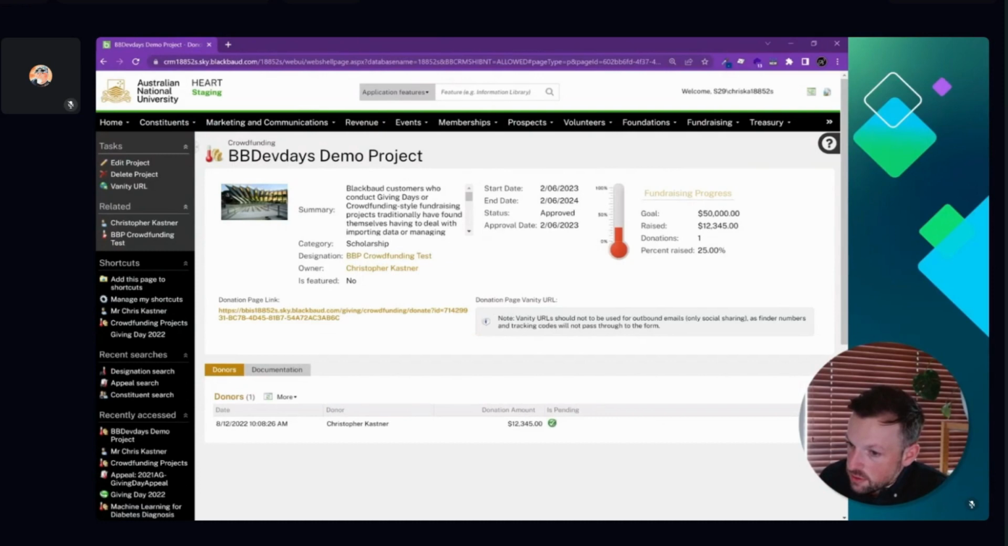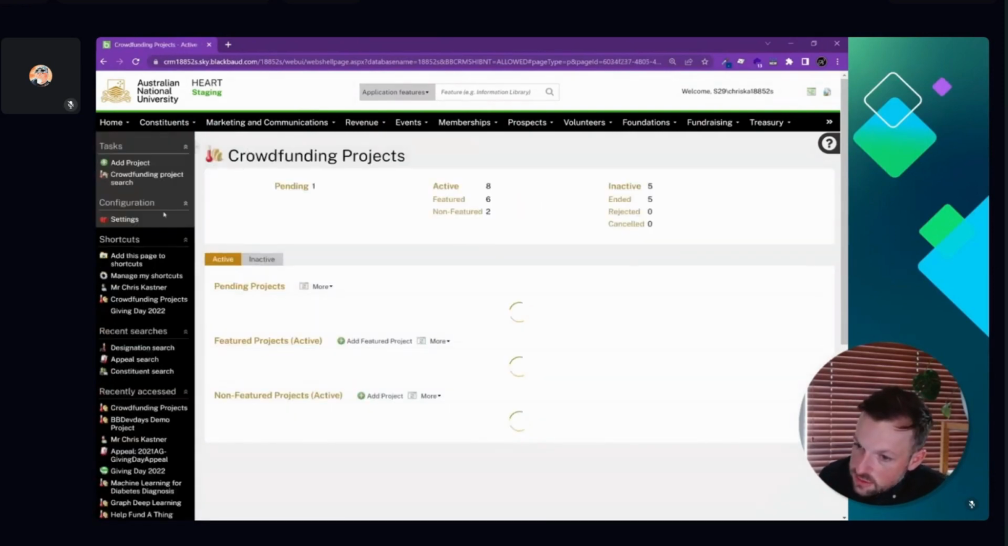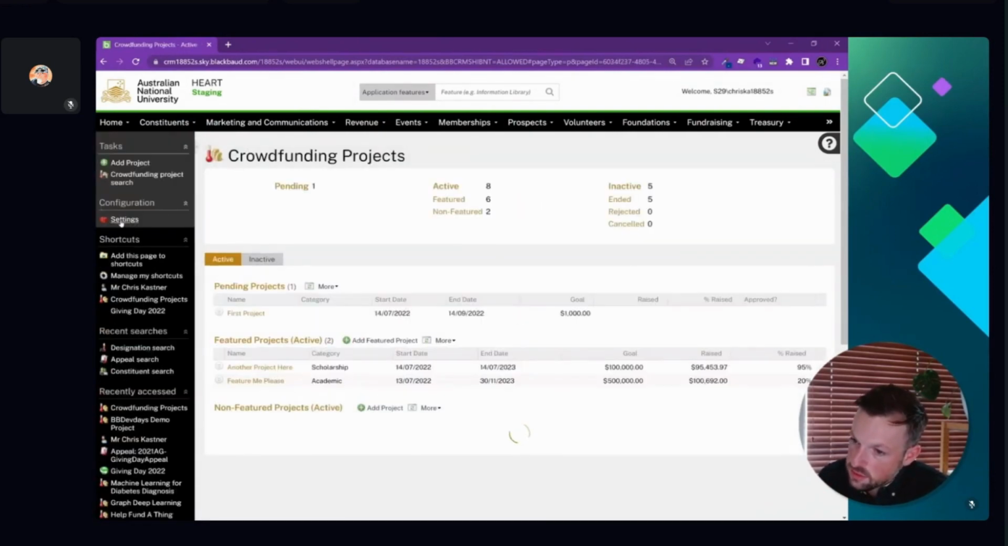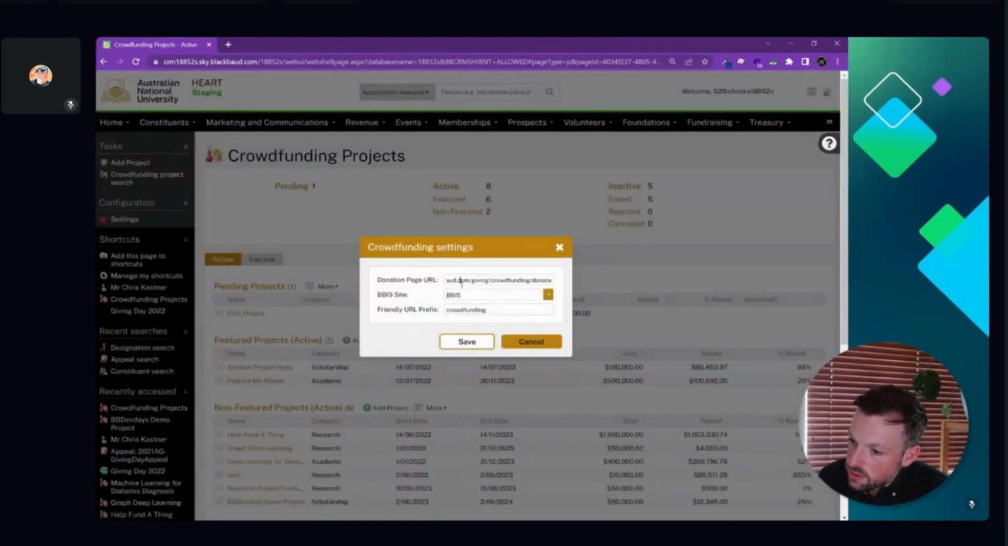The vanity URLs, I'll just touch on those before I forget. Those are set up through the settings section here. We can specify the donation page URL to use. Once we've set our donation page for crowdfunding, each landing page uses the same donation page. We can specify which site this is using, so you can have multiple different BBIS sites. This tells us which site to use for that. The other thing that we then need to use is a URL prefix. And so we'll see that this crowdfunding prefix appears in the friendly URL that's generated for each project.